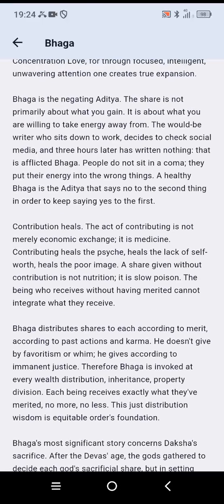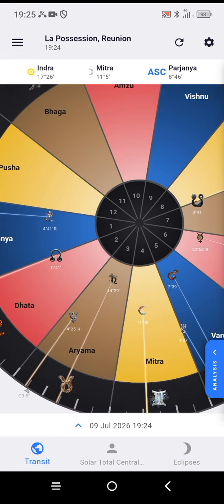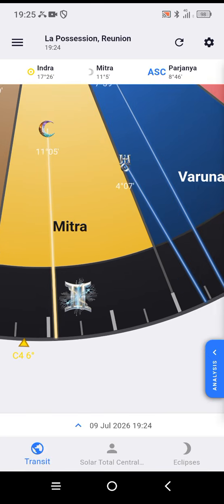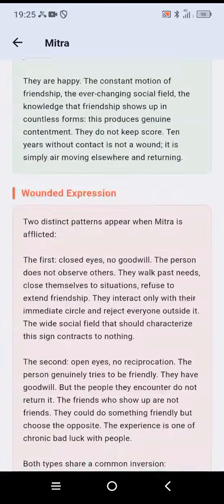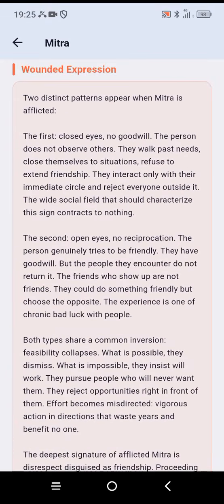But not all of it is translated. So, for example, here you have the moon in Mitra. If you don't know what Mitra is, you click on it, it gives you what it is, and you can read it if you want.